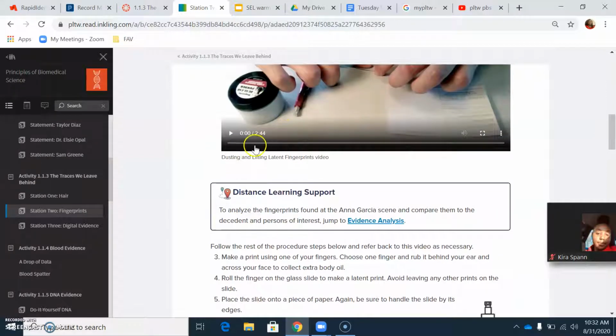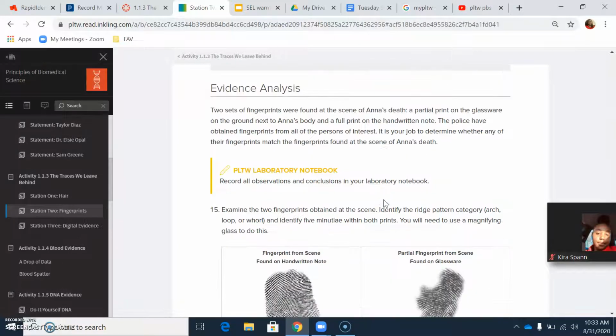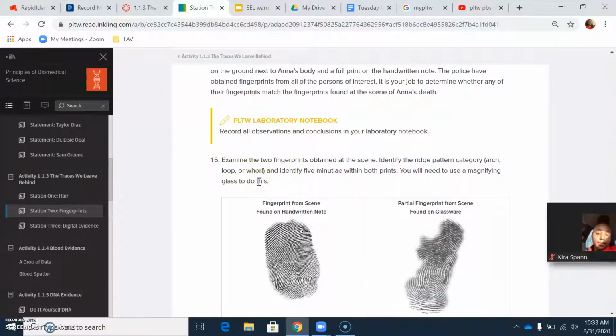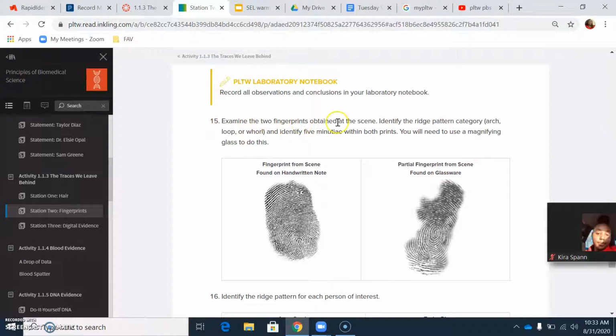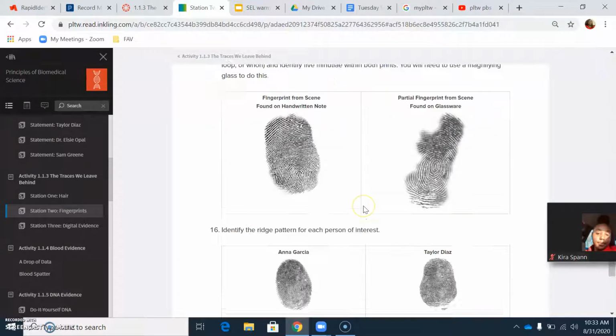And then after the video, to analyze the fingerprints found at the Anna Garcia scene and compare them to the persons of interest, you're going to click on this, which is the evidence analysis. If you scroll down here, it says to examine the 2 fingerprints obtained at the scene, identify the ridge pattern category, whether it's an arch, loop, or whorl, and identify 5 minutiae within both prints. You will need to use a magnifying glass, but it's already embedded, so you just click on it and you can zoom in and out.